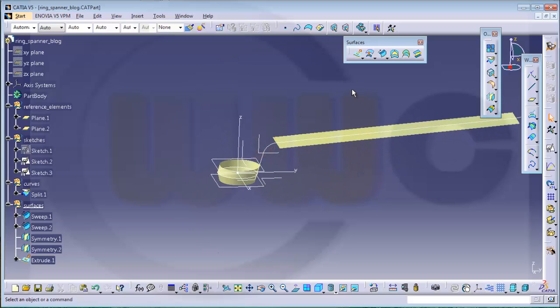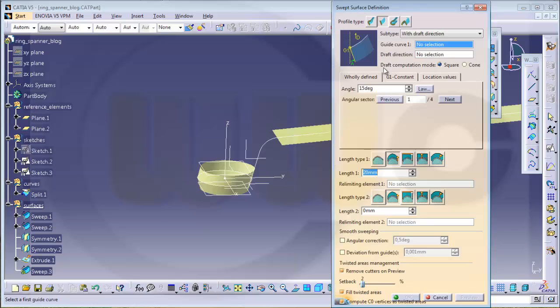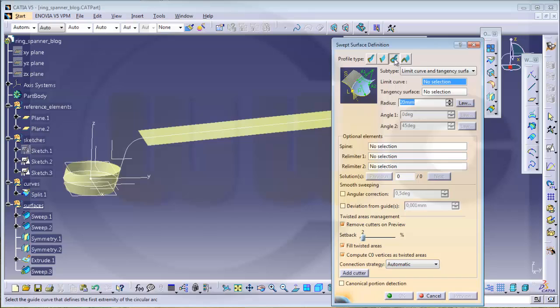Okay, I want to use some sweeps here. You could do it with a profile and an extrude. Doesn't really matter, but I want to use these. It's one with a circular subtype and should be limit curve and tangency surface. The limit curve would be this edge, tangency surface would be this surface, radius should be 4.5, and the angle should be 0 degree and 90 degree.